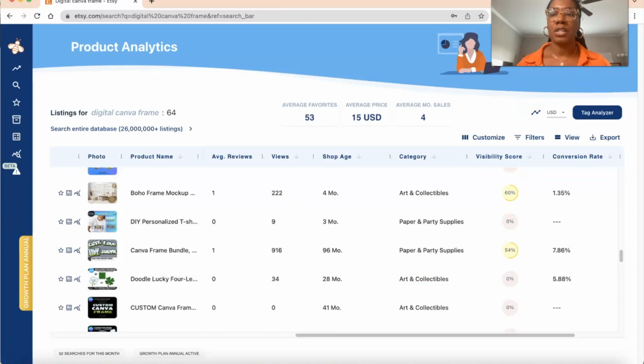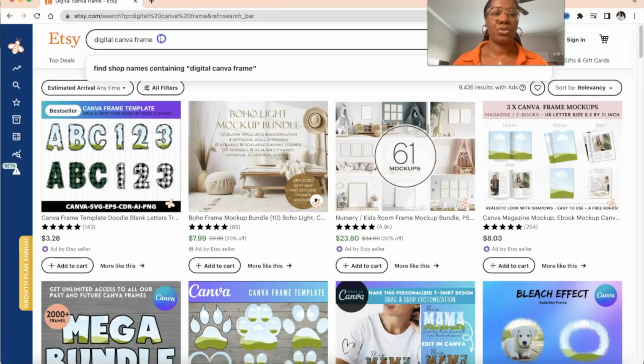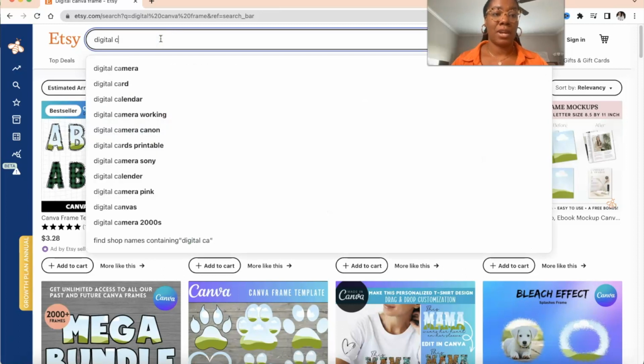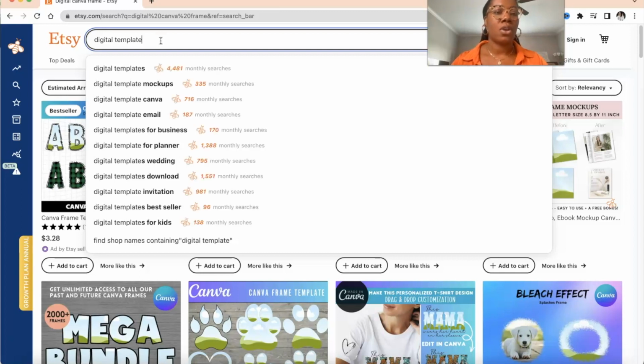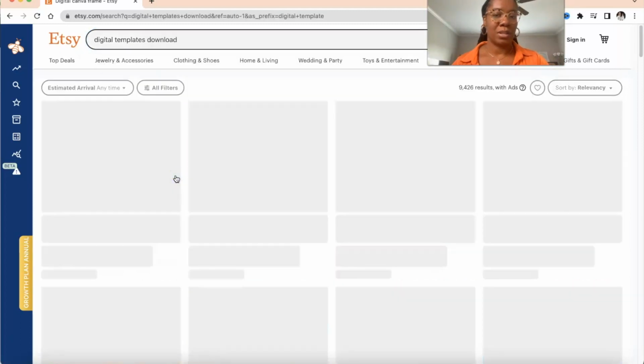Now, let's do a little bit more research. I'm going to do just digital templates, right? Because that's pretty broad, but it's still a digital product and you can have so many styles of digital templates. So it looks like digital template mockups brings in 335 monthly searches. Digital templates on Canva for Canva use, 716 monthly searches. Email, business, planner, wedding. I mean, you guys see there are so many opportunities. So I'm going to do digital template downloads because I'm curious.